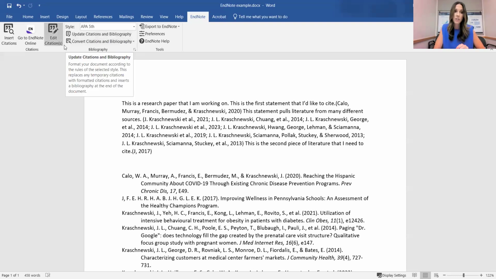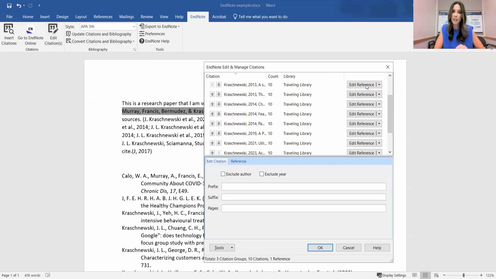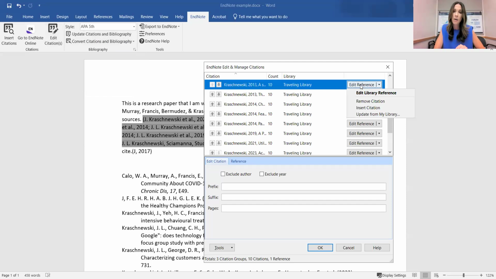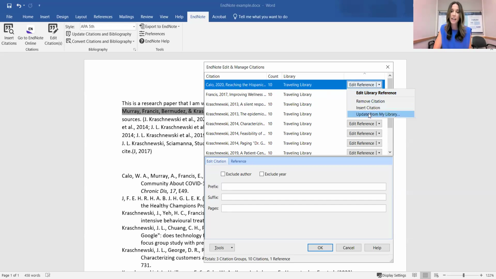If you need to edit your citations, there's a couple of ways to do that. So if you click on edit, you can go in right here and you can edit. Well, let me back up. If you click edit, it will take you right back to your EndNote library and it will ask you to update it within the library. It will not automatically update in EndNote, so you have to come in here and say update from my library.